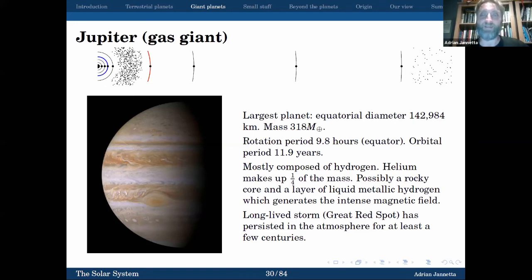So by the time you get to the poles, it takes about 10.5 hours to rotate. It's made of hydrogen and helium. It likely has a rocky core, 12 times more massive than the Earth. It has a long-lived storm in the atmosphere called the Great Red Spot. We don't know how long that's been there. Hundreds of years at least, possibly thousands of years.